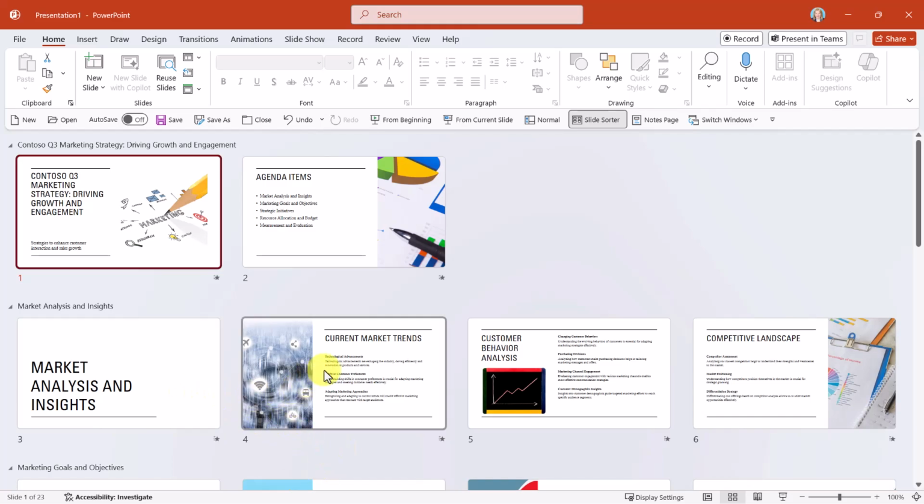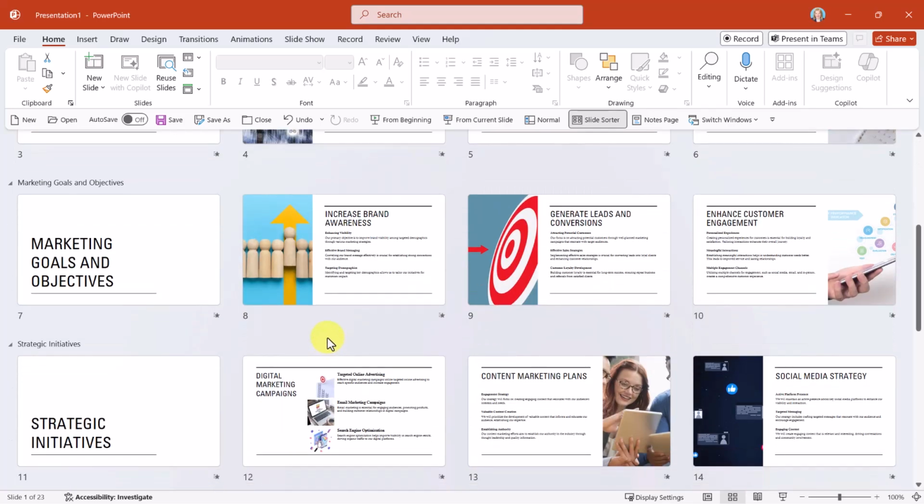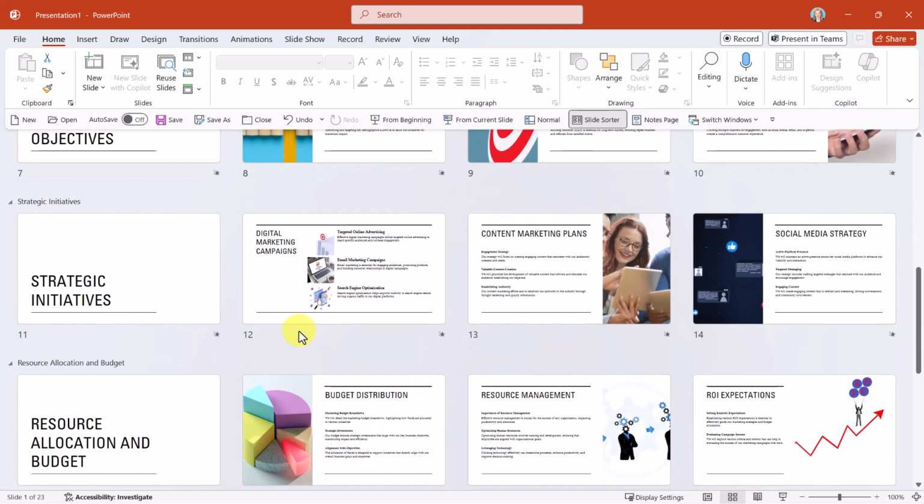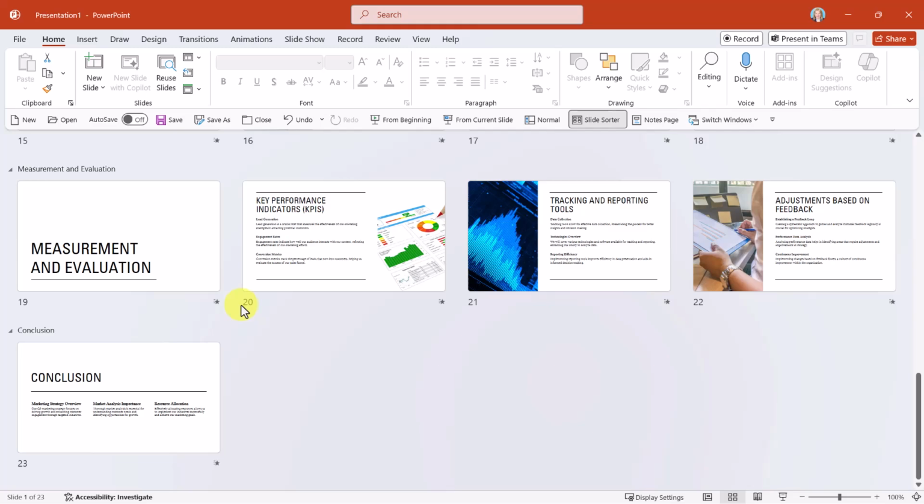Each one of these slides can be edited. We could apply a different template to it. So we would have the option to dig in and refine this according to our needs. This can be a great way to get creative inspiration and a framework for your presentation. It's like having a presentation professional on call whenever you need one.